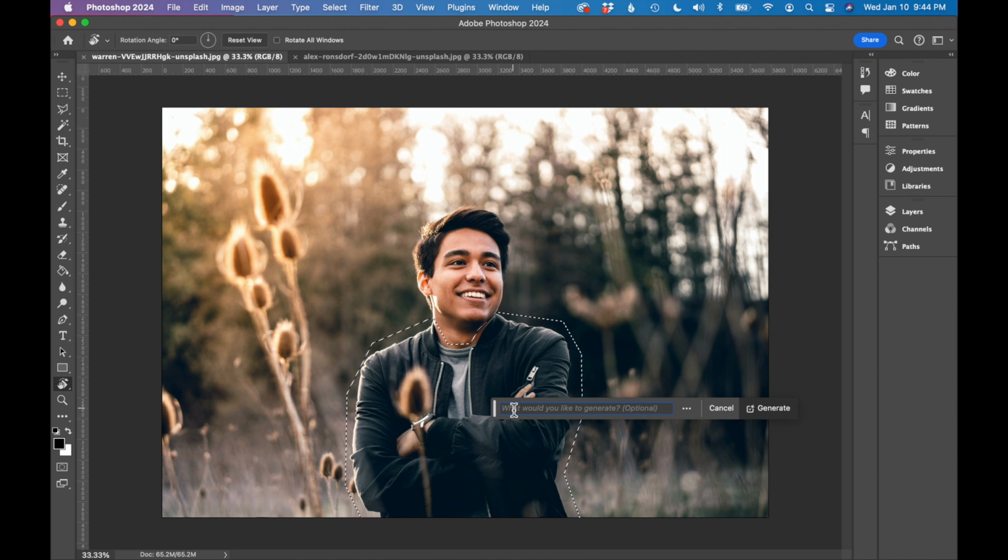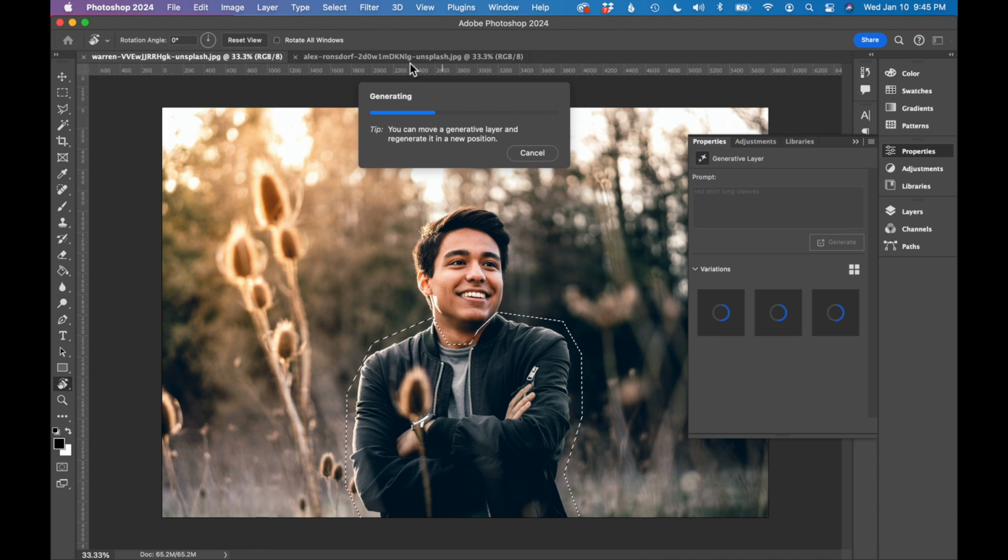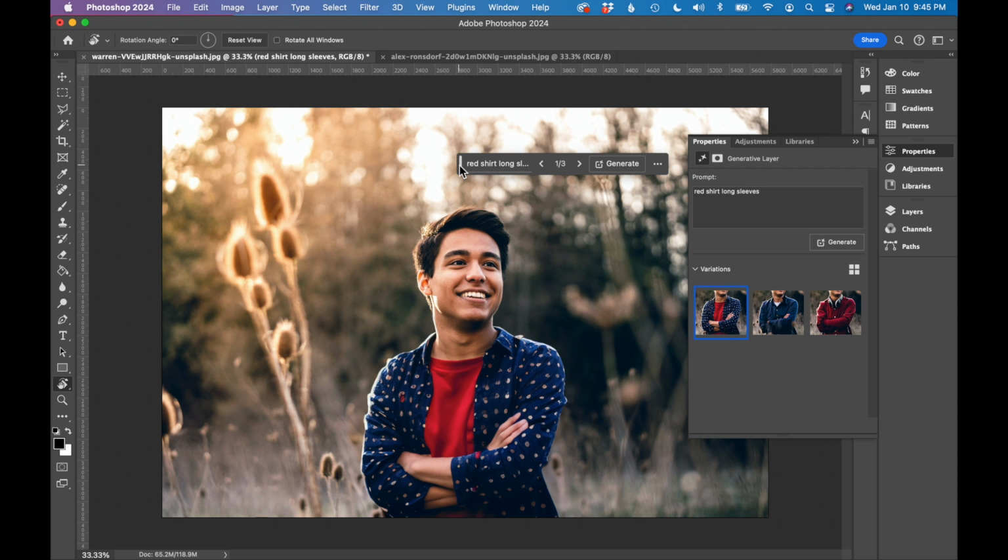I'm going to type my prompt here in this text box. I'm going to type red shirt, long sleeves. You can get very detailed with this, or you can just put in a one-word prompt and see what happens. Now that I have my prompt, I'm going to click Generate. It's going to think for a minute. This is what Photoshop Generative Fill came up with, and you can see on the right it actually gives you three different options.